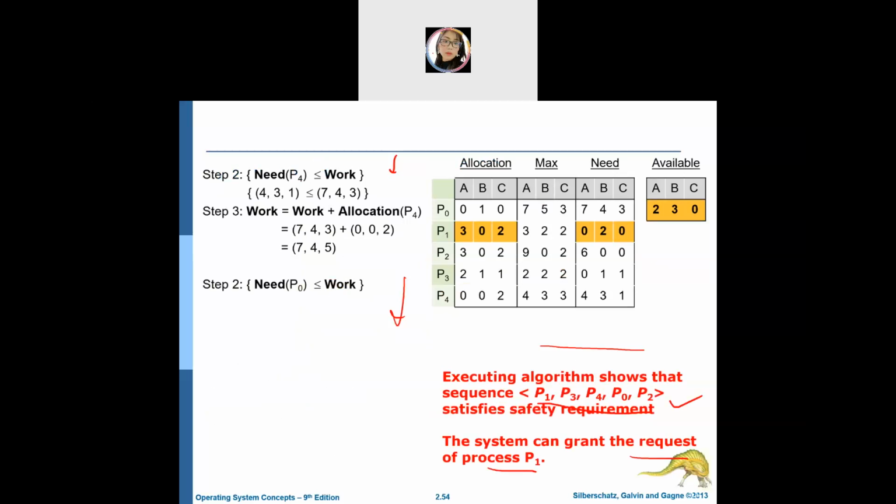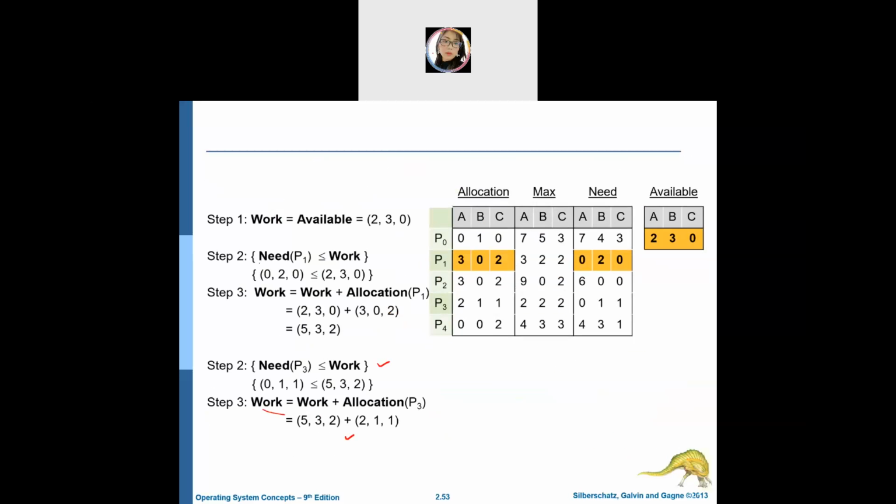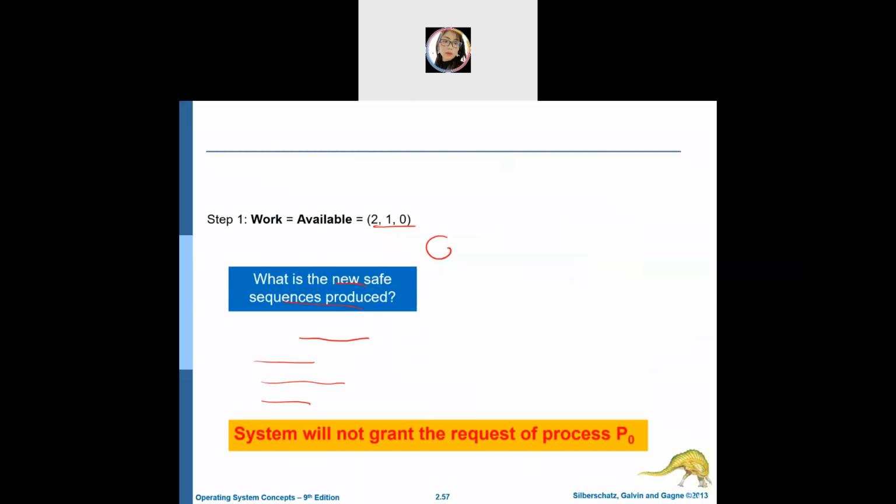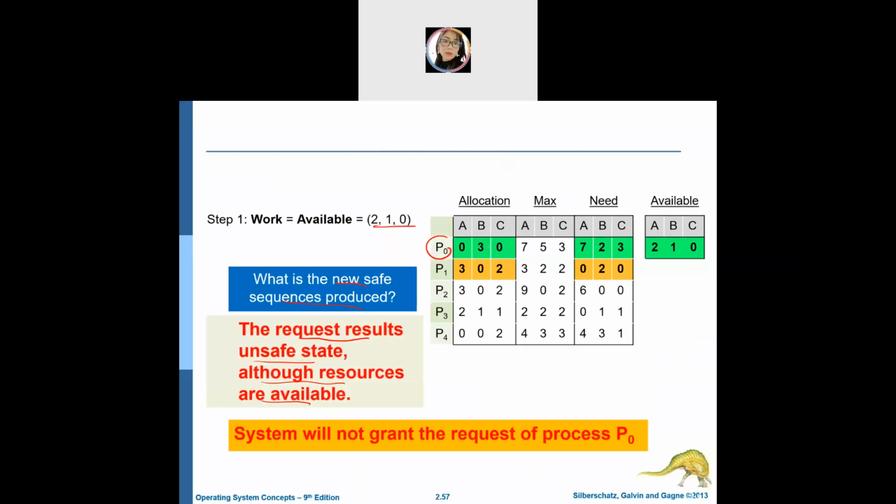Supposedly we're going to do this step. Step number 1. Need P0 and work. Okay, so you need to compare this. Need P0 less than or equal to work. Our new value, where is the table? Okay, our needs here, P0, and availability.